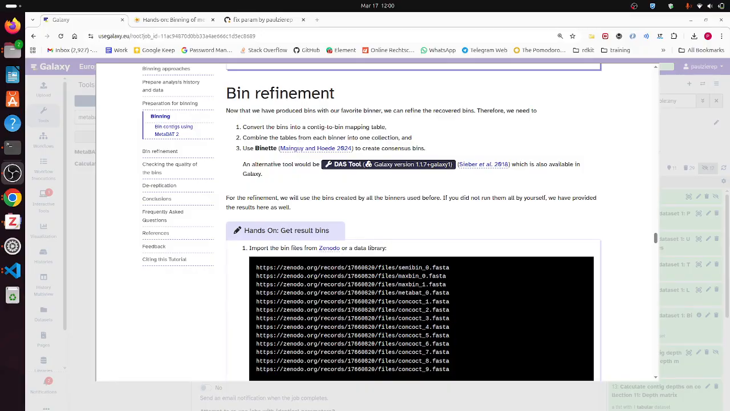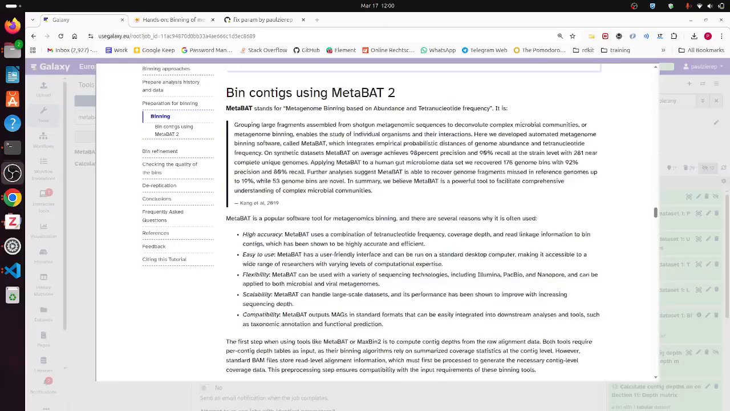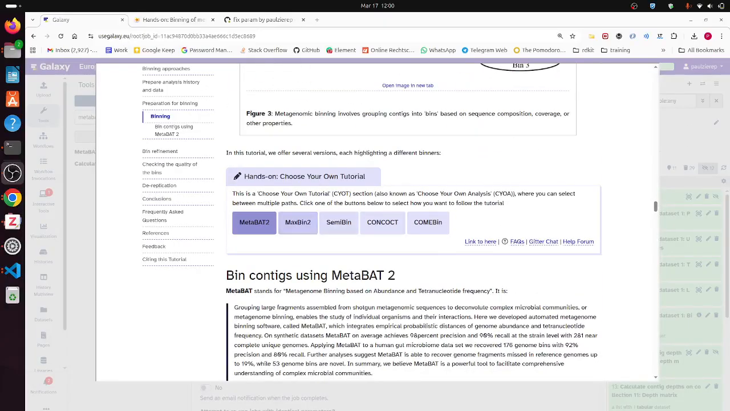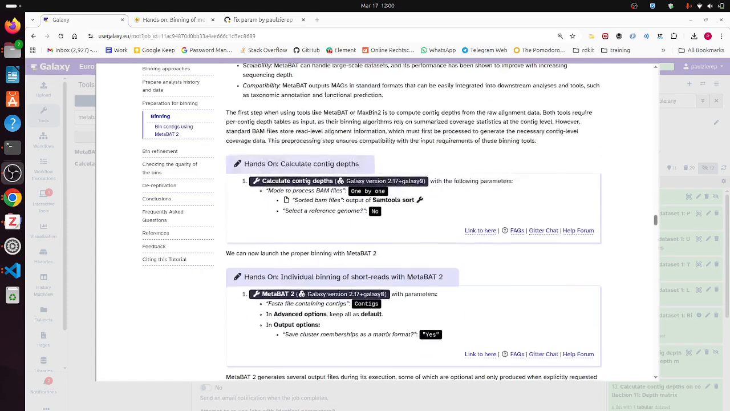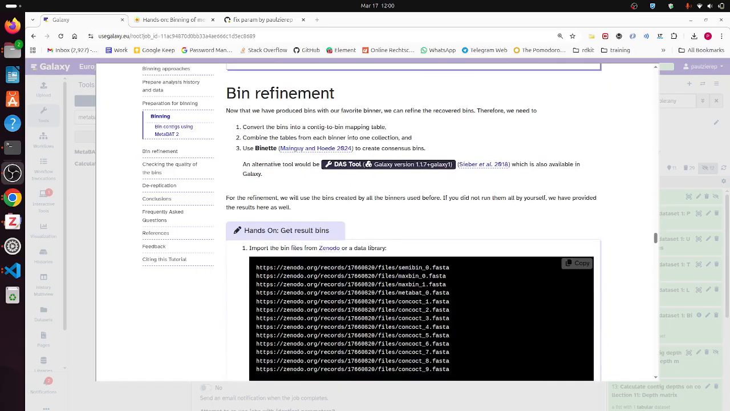You can do it for yourself. Like we have seen, all of the binners can be investigated with this training, and feel free to execute each of them on your reads, or on your contigs, better said. What we would like to see now is how the results of multiple binners can be refined using one bin refiner called Binette. You can also use DAS Tool, which is also included in Galaxy.